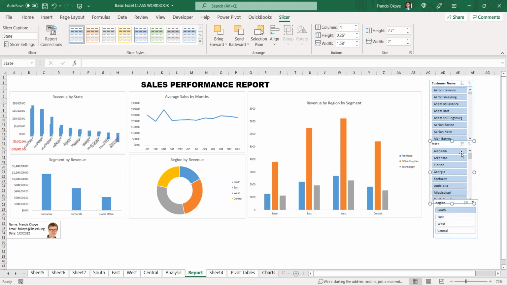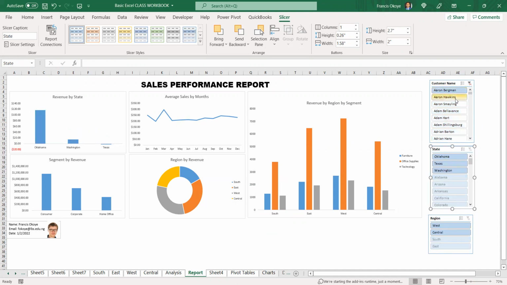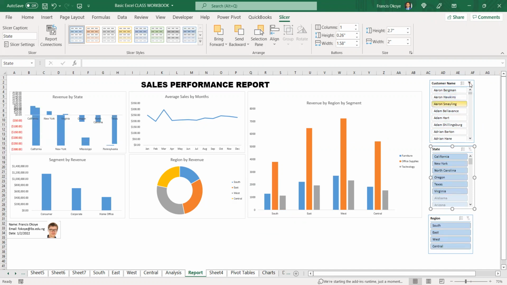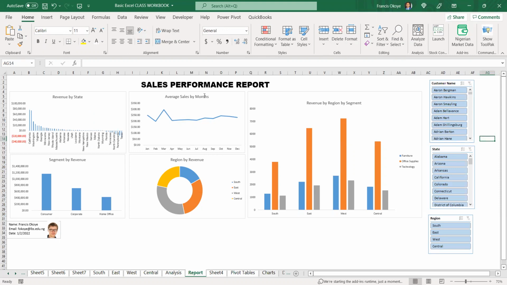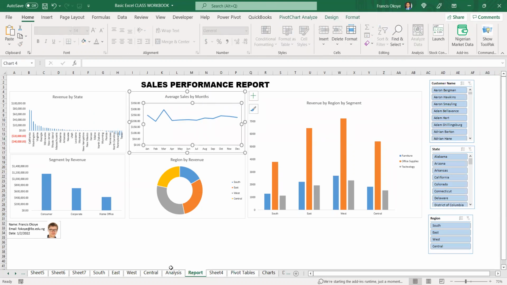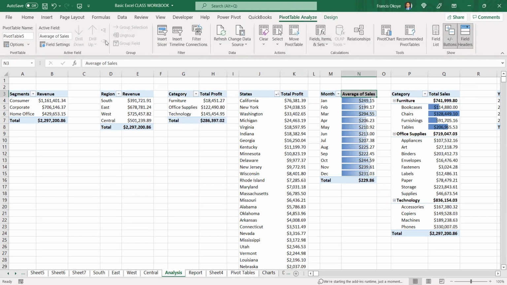So let me take that down here. Here I can just be slicing by customers. So my report is now very interactive. But if I had done this, what is this pivot table? This is average sales by month. Where is that? If I come to the pivot table, can you see that that is pivot table 5? So this is sales by month.